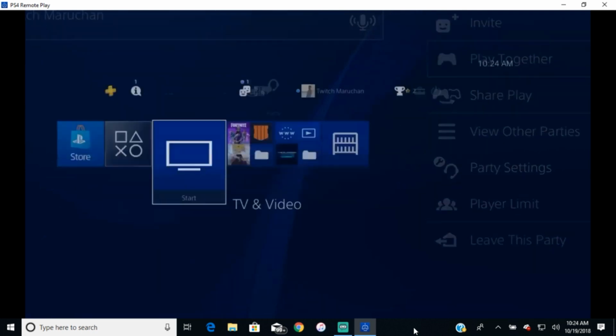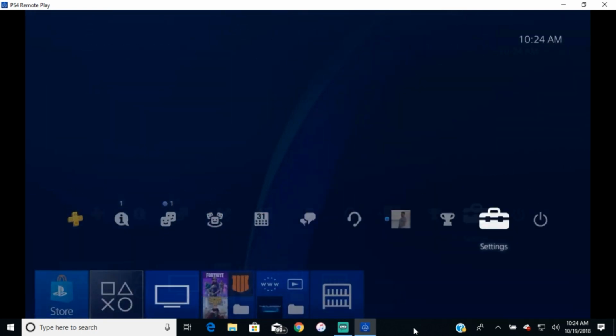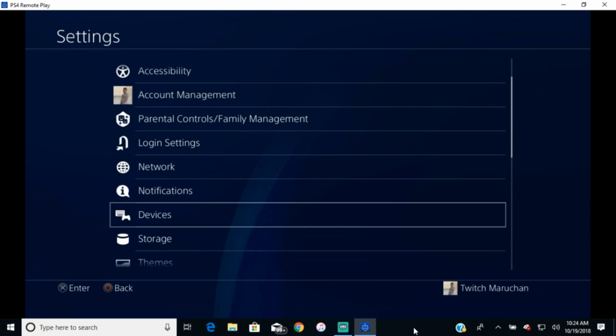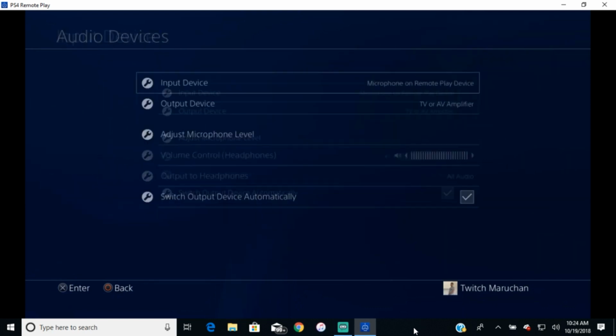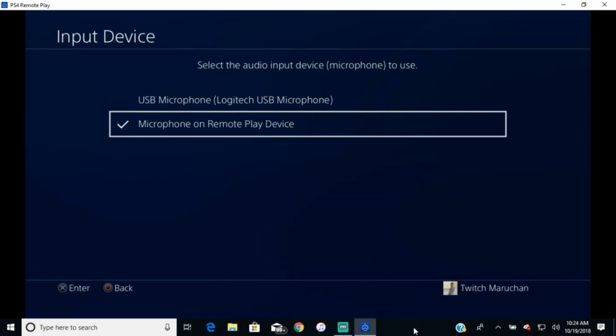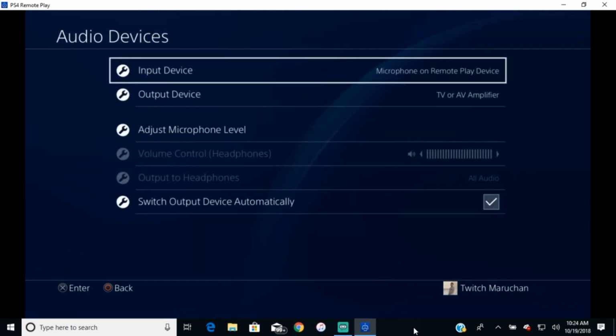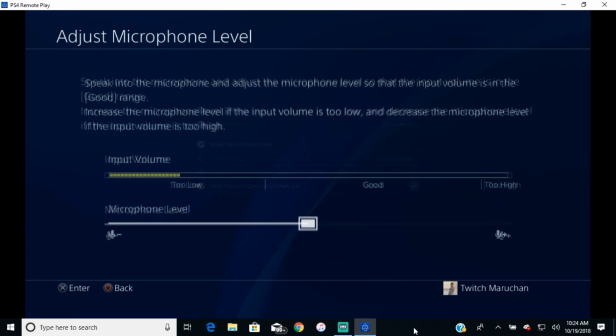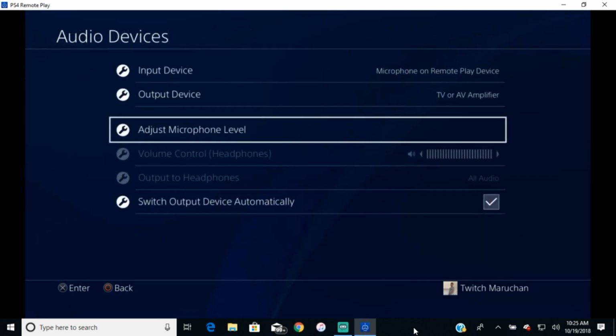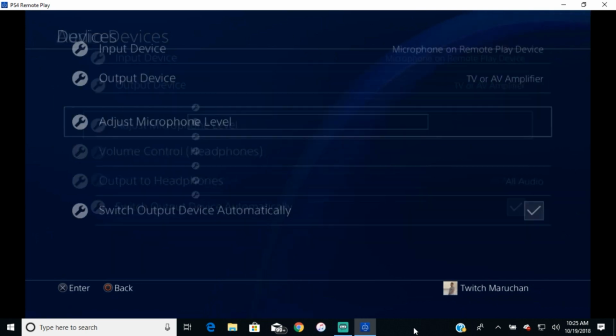If this is not working for you, what you probably need to do is go to your settings, go to devices, and go to audio devices and input. Make sure that the input is the microphone on Remote Play device, so it's going to be whichever mic is on your computer. And then output, you could just leave it at TV or whichever. But as you can see, it's working perfectly. It's recording on my stream, and I could talk to my friends and everything.